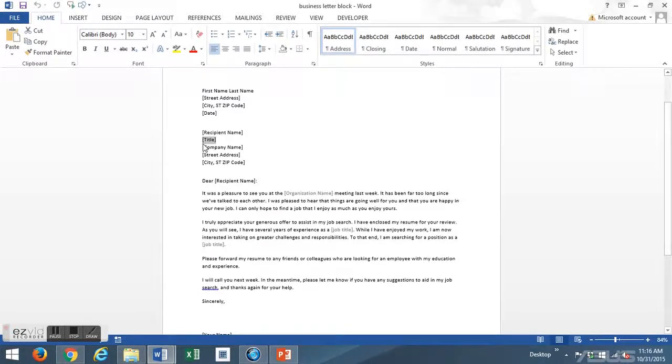At this point, you type the recipient's name, hit enter, type in their title, hit enter, type in their company name, hit enter, type in the street address, hit enter, type in the city with a comma, the state with a comma, then the zip code, hit enter. Hit enter again to give you a blank line between the address and the salutation.